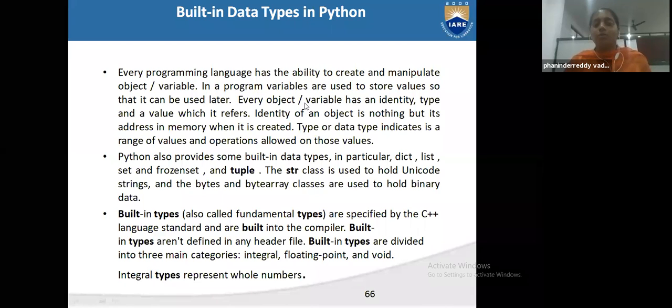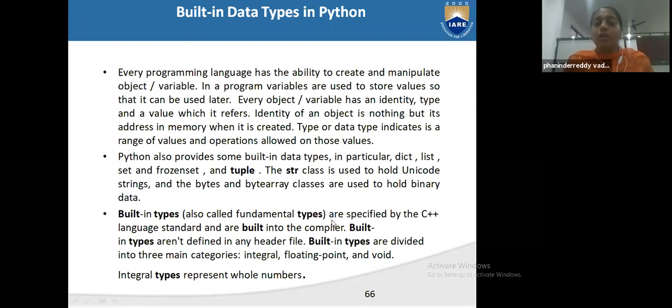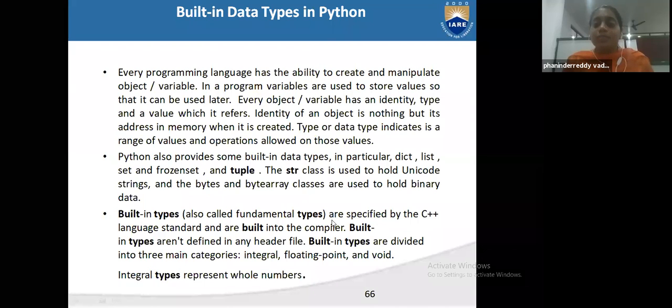Every object or variable has an identity, a type, and a value which it refers to. The identity of an object is nothing but its address in memory when it is created. Type, or data type, indicates a range of values and the operations allowed on those values. Means there will be a range for how much you can use, what the usage of these values is, and how much the value ranges.